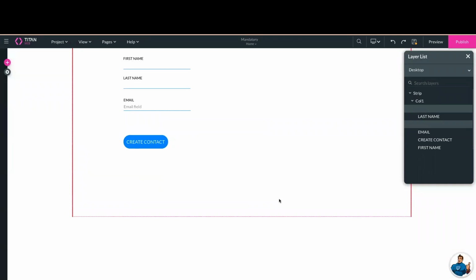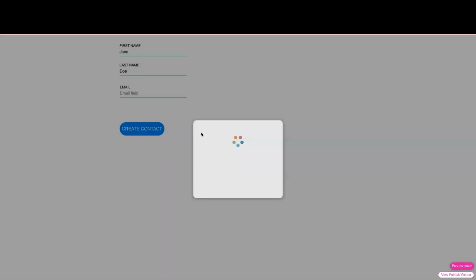Hello, today I want to show you how you're able to make an email field mandatory. Let's say you want your user to create a new contact. I have already added some fields, but you want to make sure your user enters an email. Let's save and preview first name, last name, and create contact.